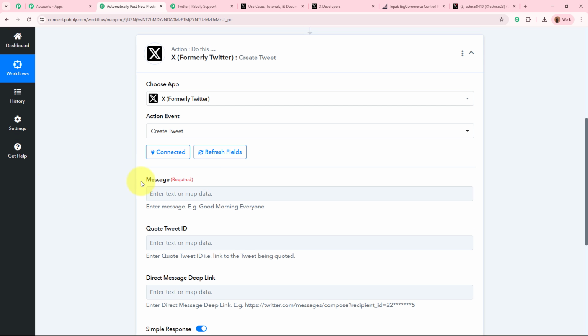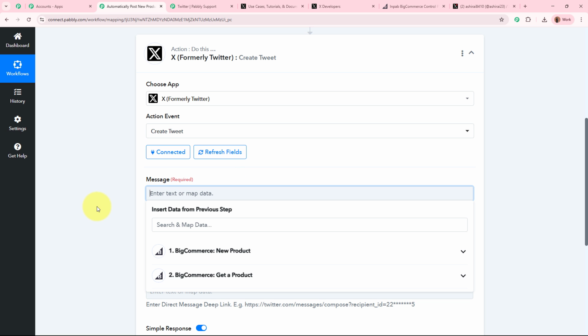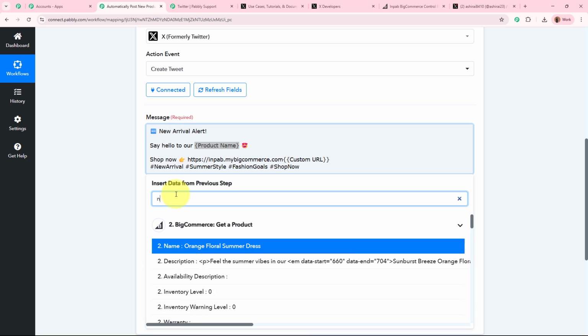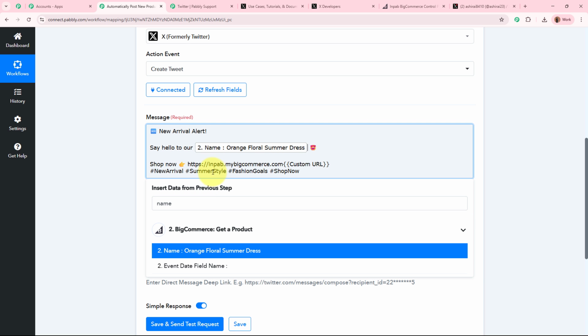Then it is asking for us to write the message, the tweet that we have. So for the message, you can see right over here, this is the tweet that I have, new arrival. Then it is asking for the product name. So I'm going to search for the name of the product and map the data.